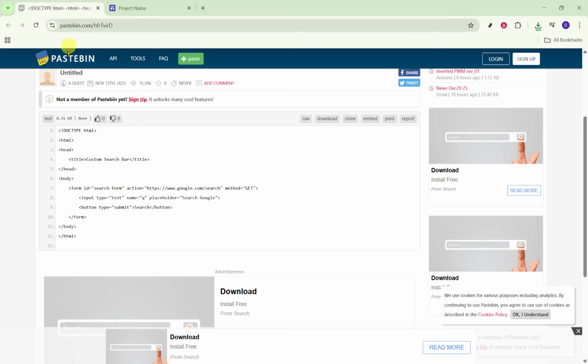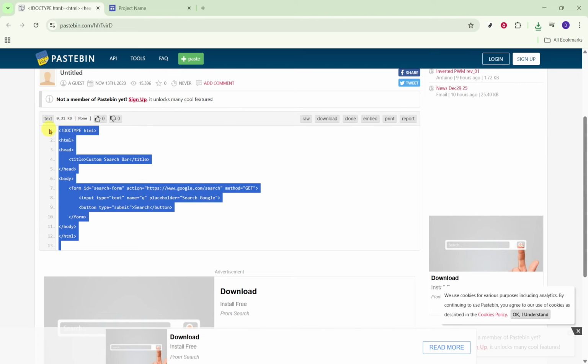Next, open a new browser tab to access the search bar code provided for this tutorial. You'll see a short snippet of code. Select all of it and copy it to your clipboard. A quick tip here: only use code you trust. If you're working in a managed workspace, make sure your organization allows embedding custom code.